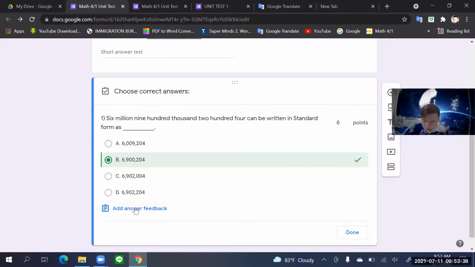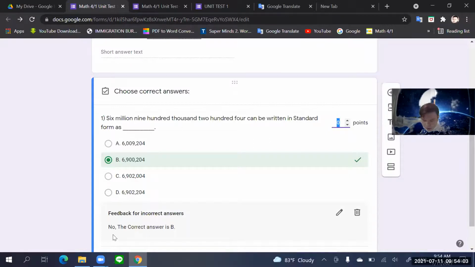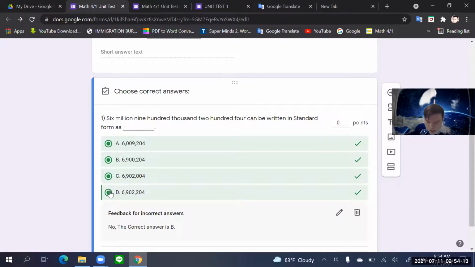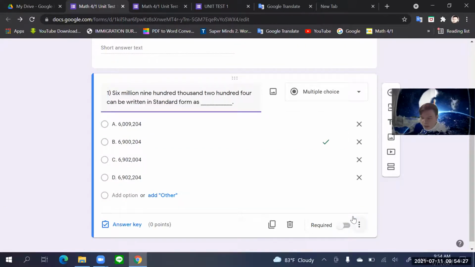You can also add some feedback, like say for example, no, the correct answer is B, and the like. So if the students answer letter A, letter C, or letter D, they will see this one. And just click done. So there you go.